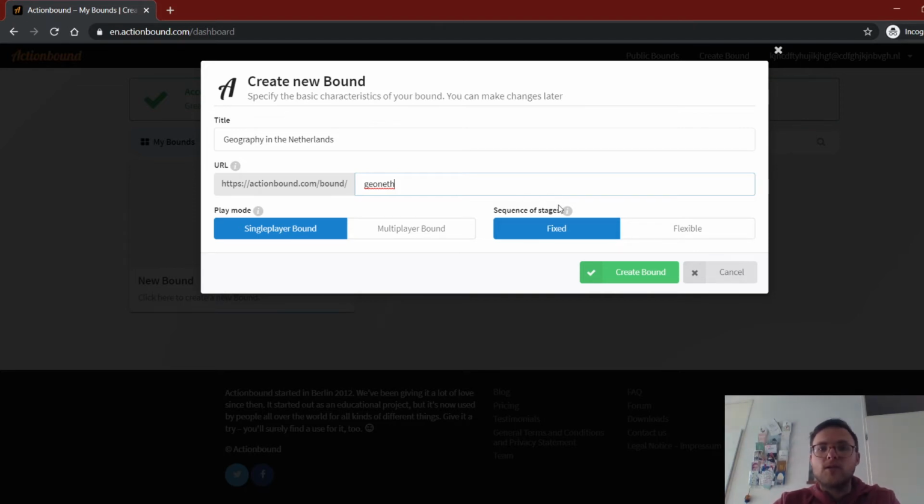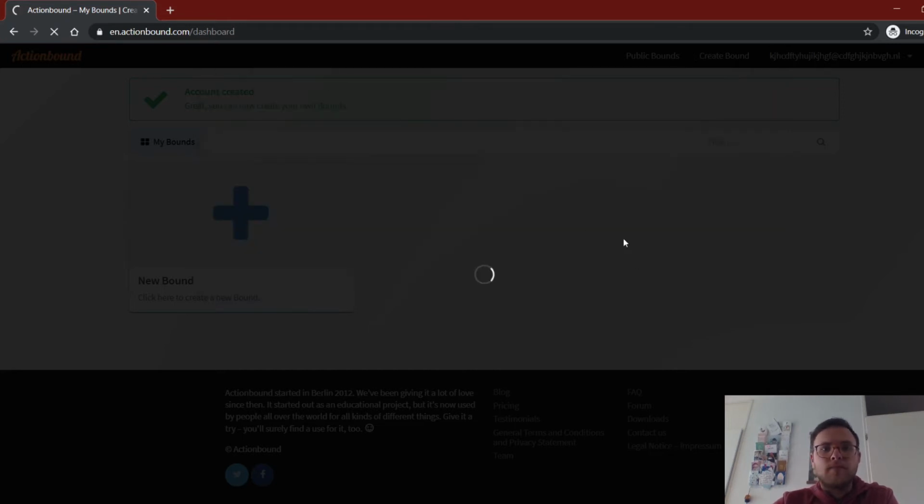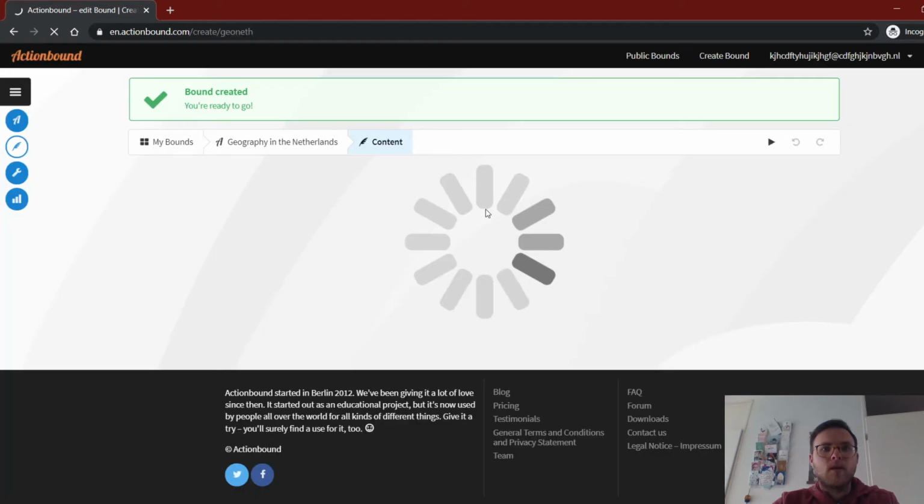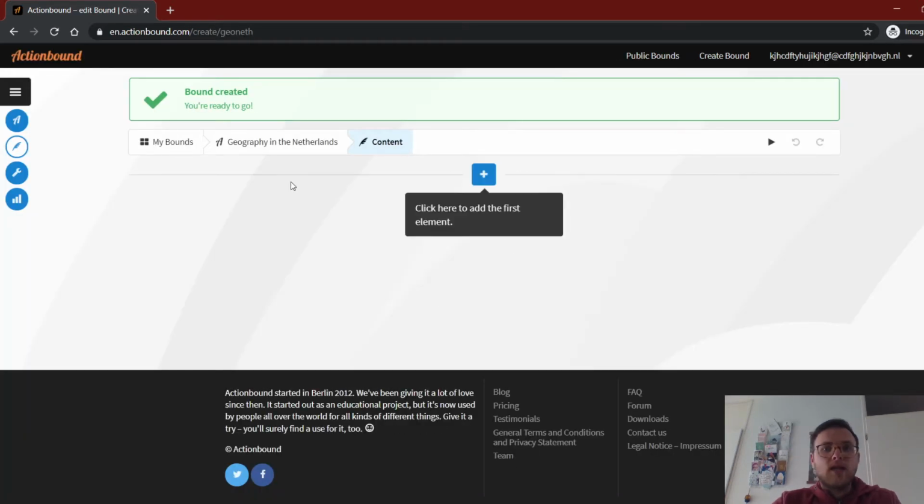The second, sequence of stages, fixed or flexible. Fixed means that the stages are in a fixed sequence, fixed order. You cannot change the order. When you click on flexible, the players can go to all the stages you've created in a different order. So for now, I just keep it this way. Now I say create bound. My bound is about to be created. There it is. Okay.